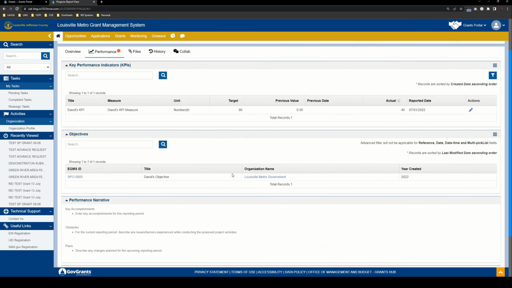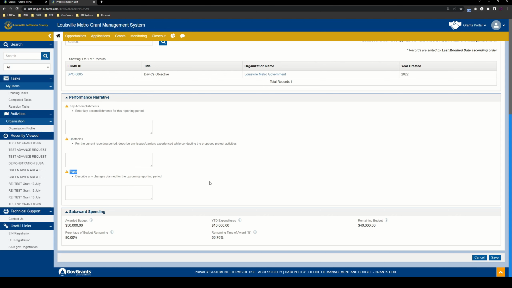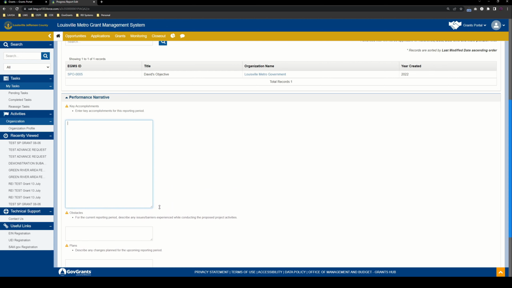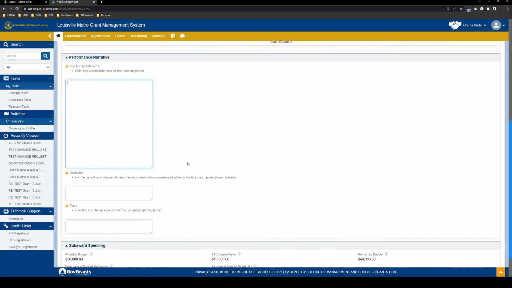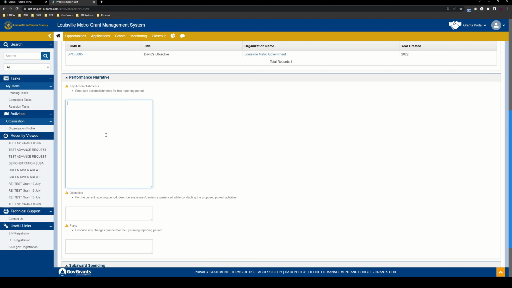We'll scroll down to the performance narrative, and you can see here we're being asked to enter our key accomplishments, any obstacles we faced, and any plans to overcome those obstacles. You've been given what are called large text boxes in order to work in. These are relatively big, but if you have a lot that you want to type in here and you want to expand this box out to make it easier for you to see, you can do that by dragging the corner.